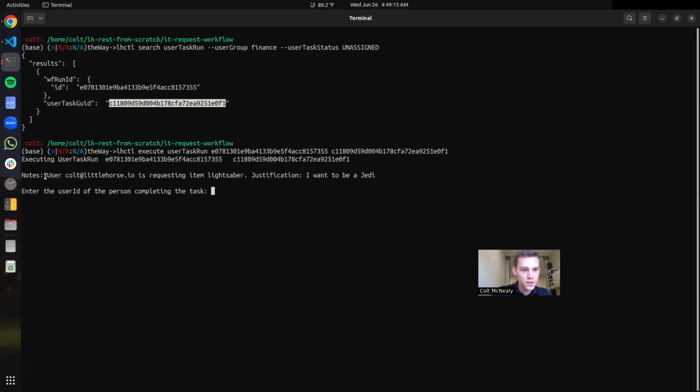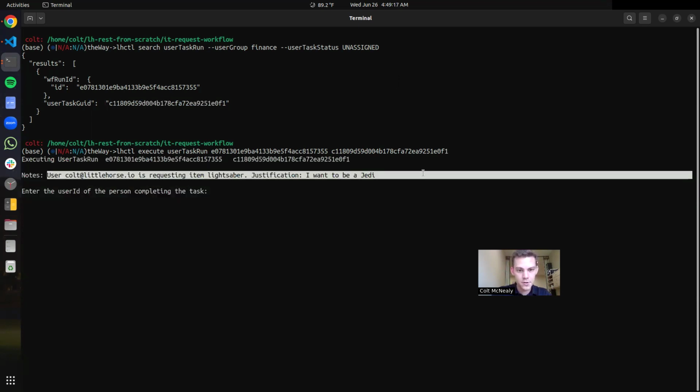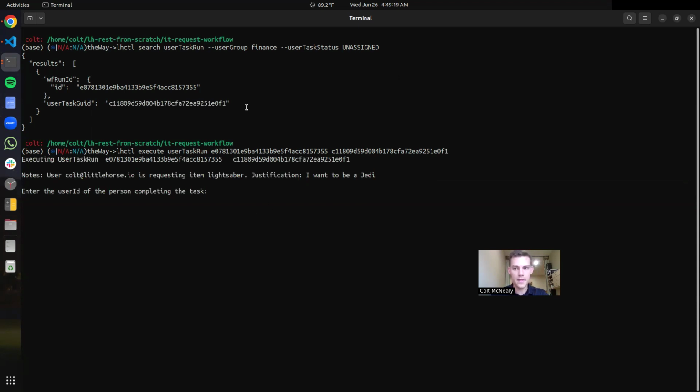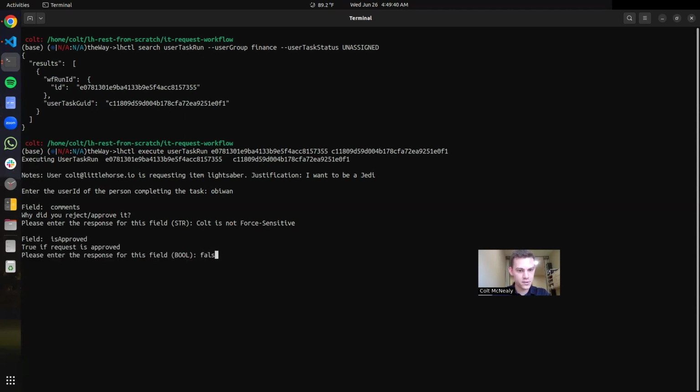So notes: user Colt is requesting the lightsaber, justification: wants to be a Jedi. That's all expected. Let's just say that Obi-Wan is in charge of this request. I'm going to reject this request, and the reason is Colt does not have force sensitivity. And it's going to be false.